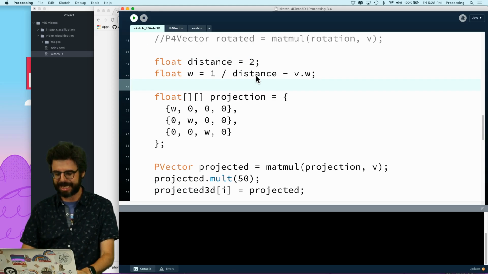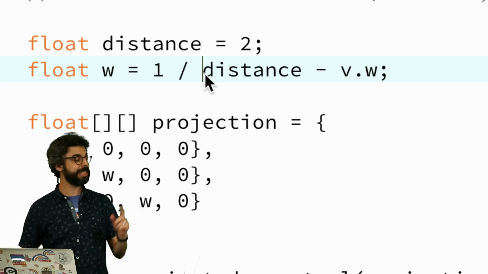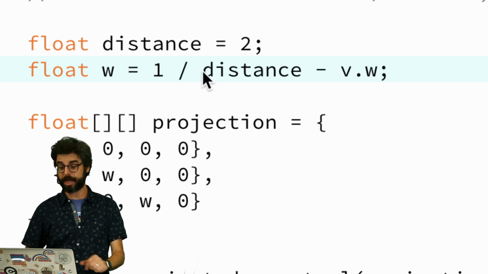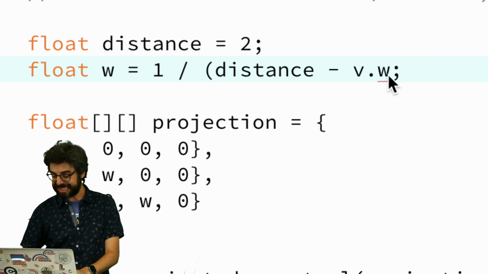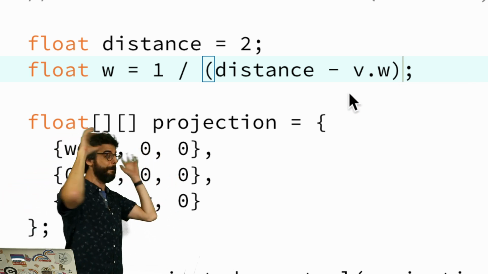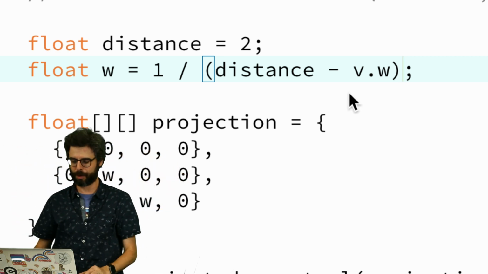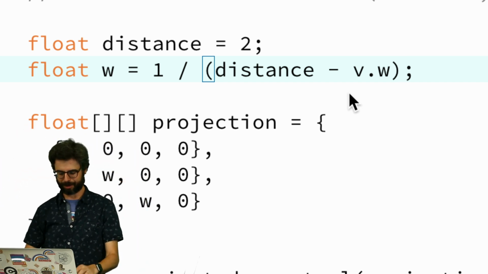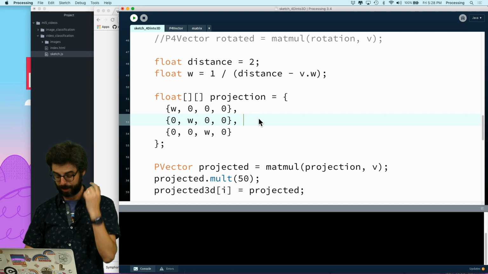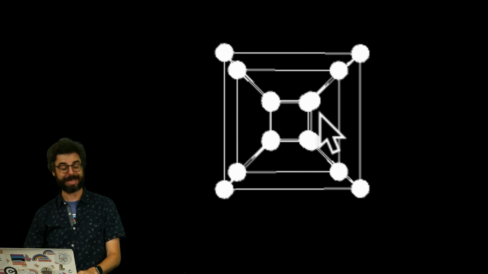This was a mistake. This formula for doing the perspective projection needs to have parentheses here, because I'm saying 1 divided by the distance from the camera minus the actual W point, not 1 divided by distance minus the W point. That's the actual formula. Every other material about that, you'll find that formula. Okay, so now if I do that, now this looks like I expected it to look.